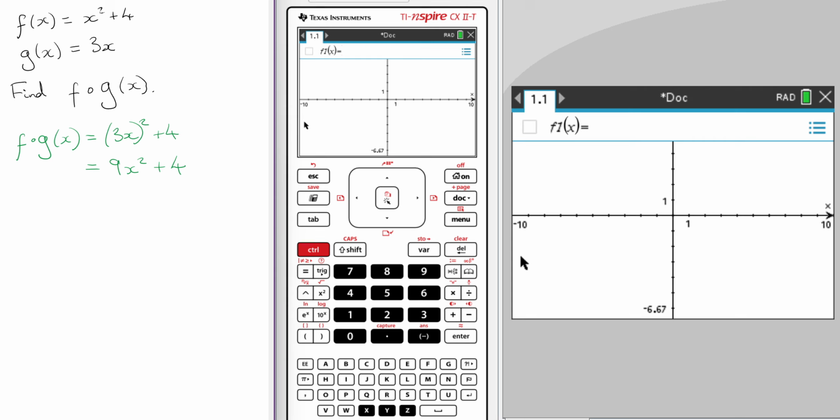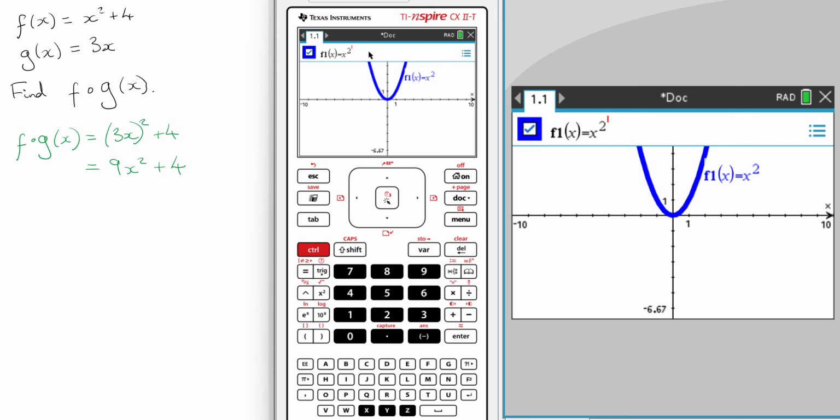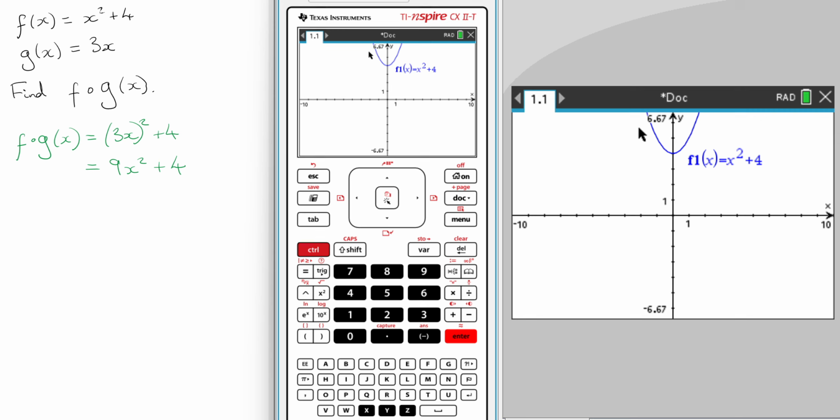Now this is a relatively simple example, so you may not need to check it, but if there's a more complex example that you're not sure about, this can be incredibly useful. Okay, so on my calculator, I'm going to first plot my first function f of x. So this is going to be x squared plus 4. Okay, there's my first function.